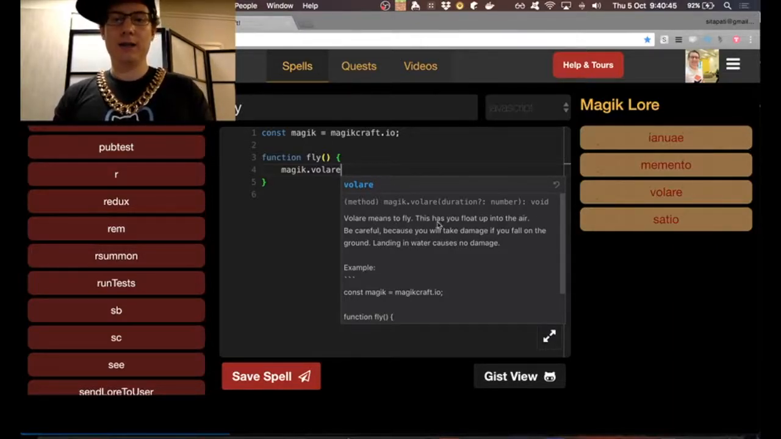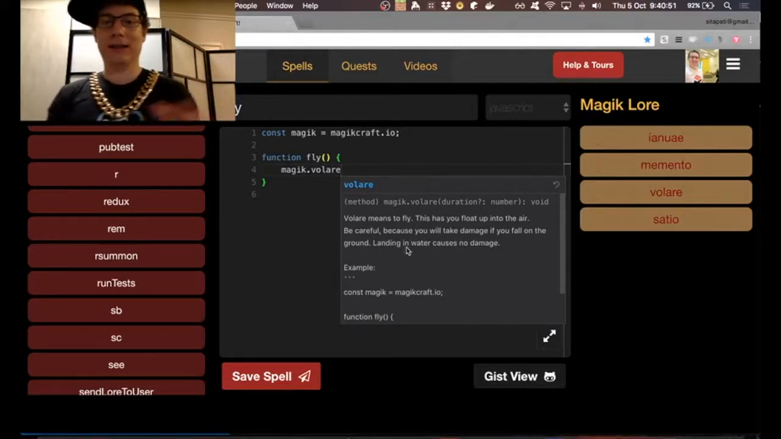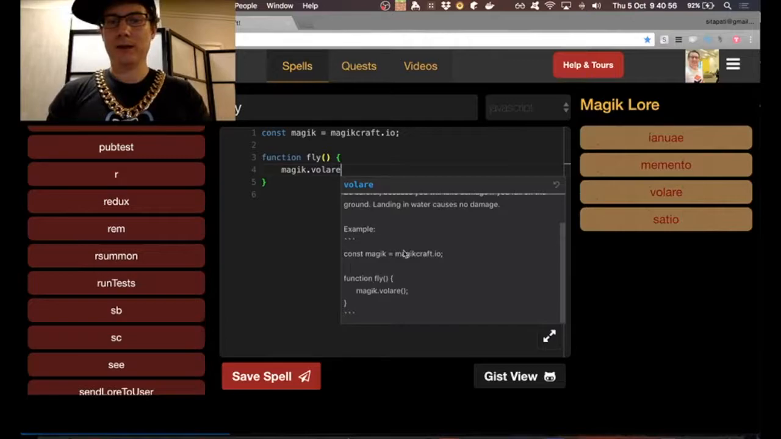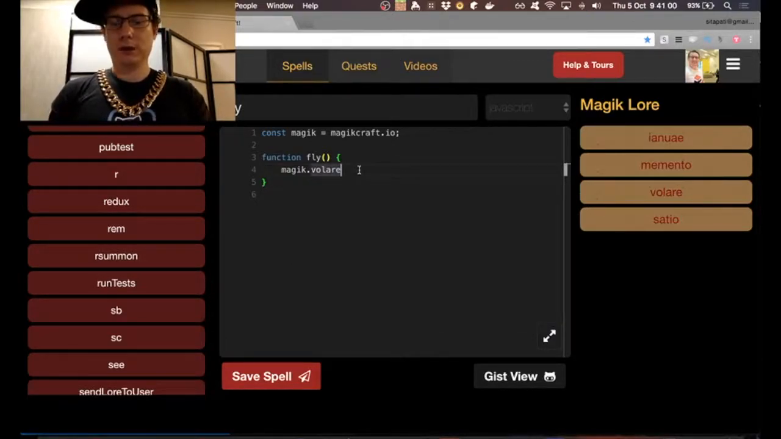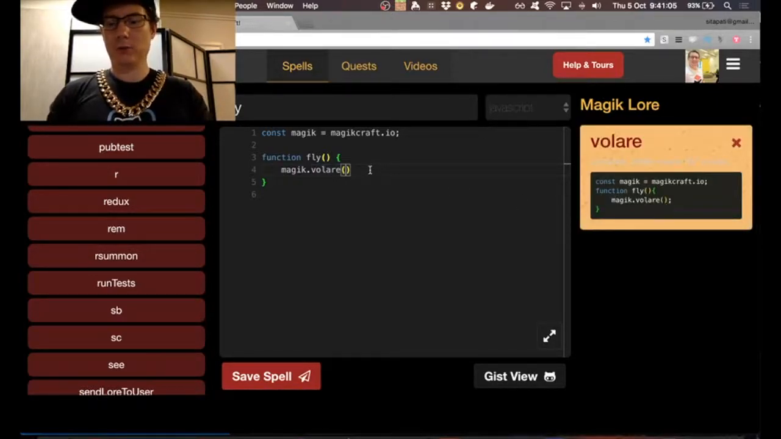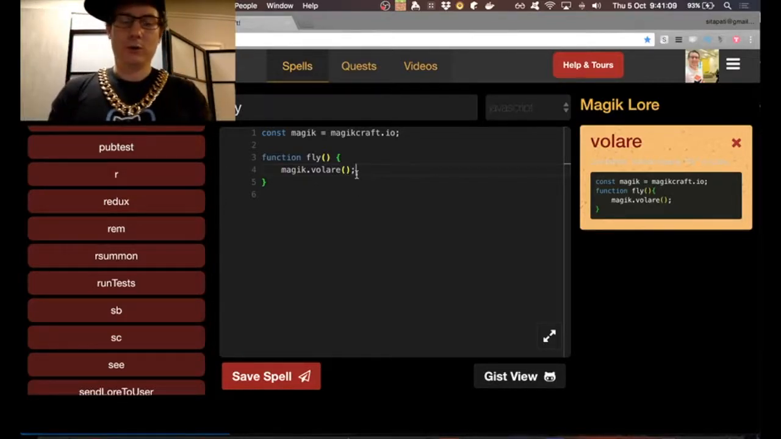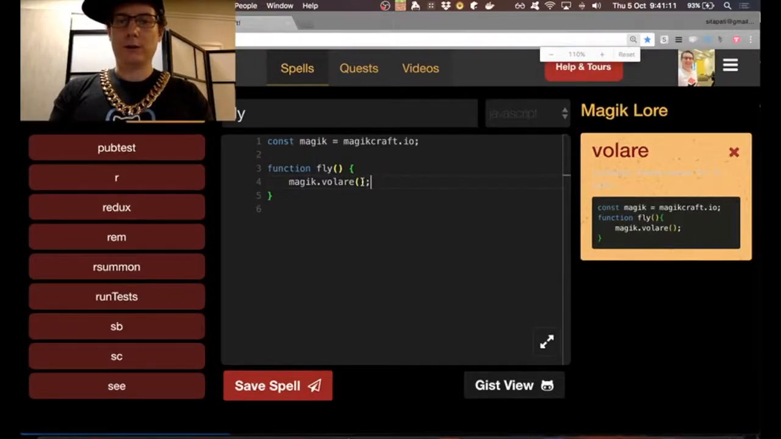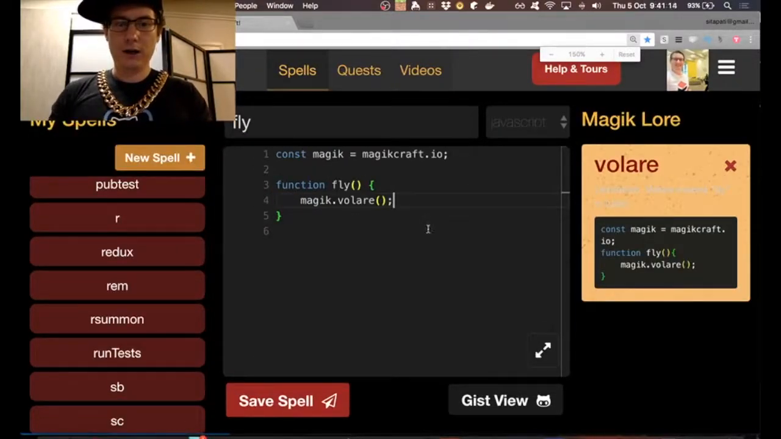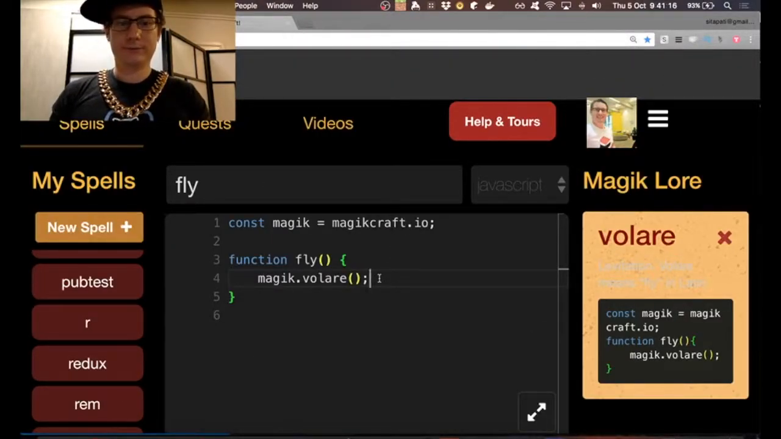Volare means to fly. This has you float up into the air. Be careful because you'll take damage if you fall on the ground. Landing in water causes no damage. Okay, cool. And there's my example. Alright, no worries. Okay, so Magik.volare. And I'll just make it look like the example one. So it's got the yellow braces, and then a semicolon. That's called a semicolon. It's like a dot and then a comma underneath it.